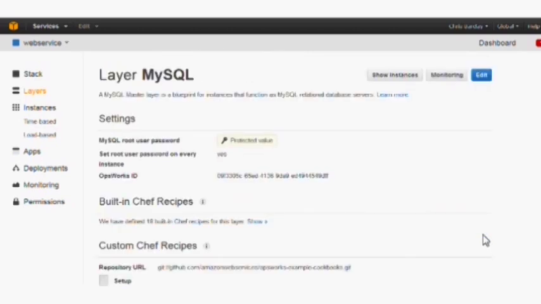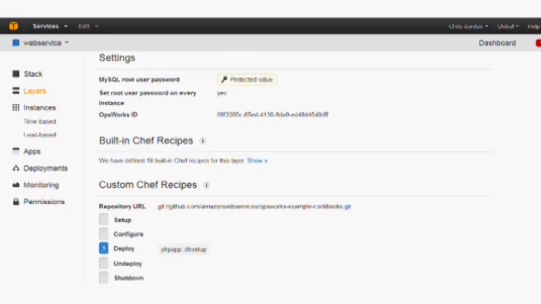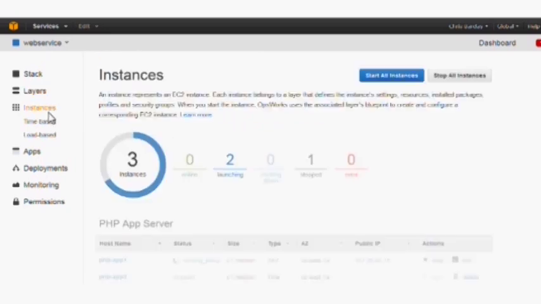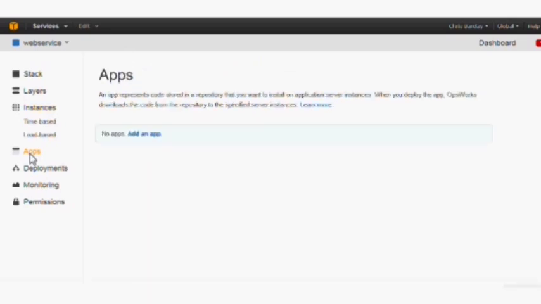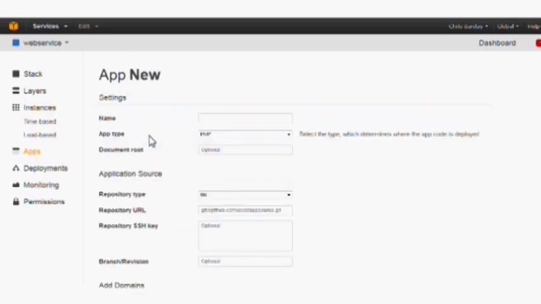Okay, so now we have our layers set up. Our instances are booting. And why don't we configure our apps while the instances finish booting. While the instances are booting, they'll be configuring the software that is part of the layer. So that's part of the process that's happening right here. So we'll add an app. So here's my app, and you can see that the default is PHP.